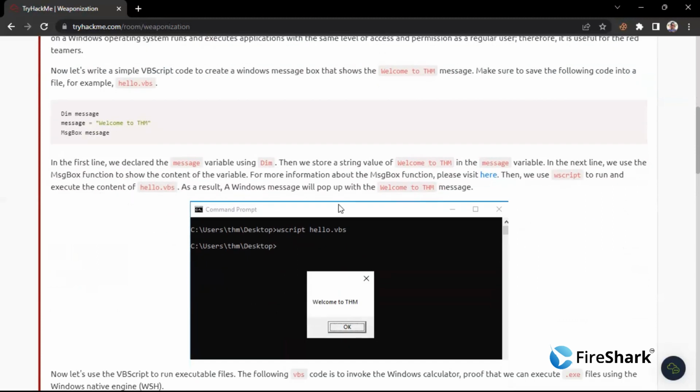Then we store a string value like "welcome to THM" in the message box variable, and in the next line we use the message box function to show the content of the variable. This was the variable which was declared as message, right? And now with the help of message box, we are showing the content of that variable. For more information, you can visit the site.